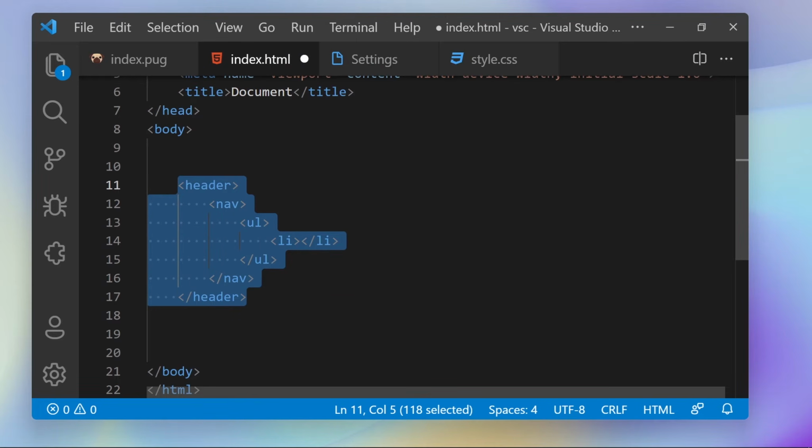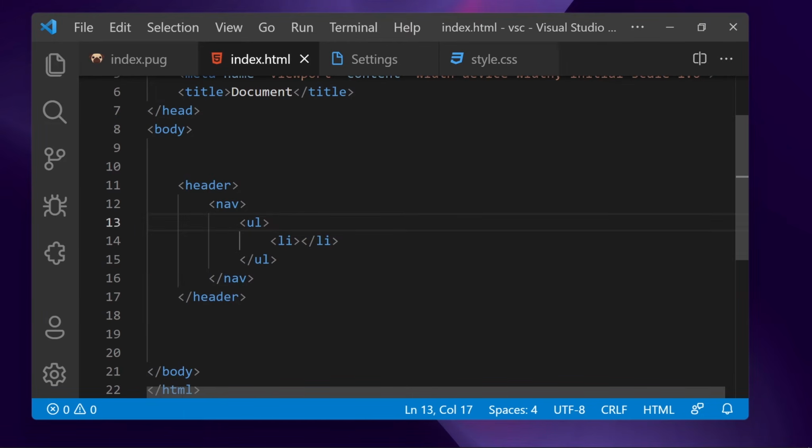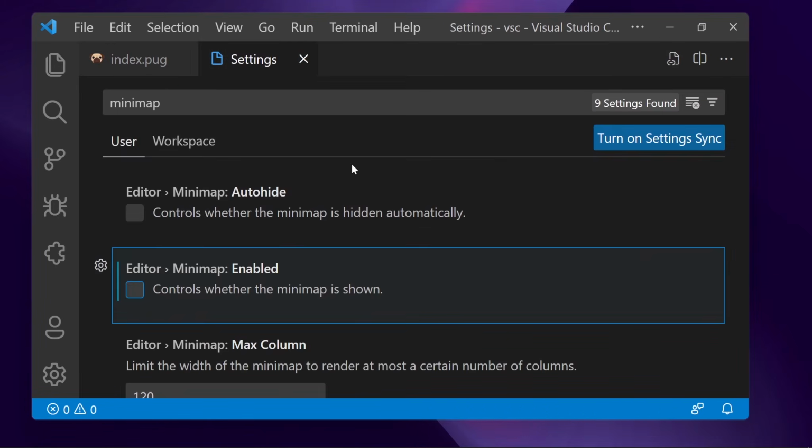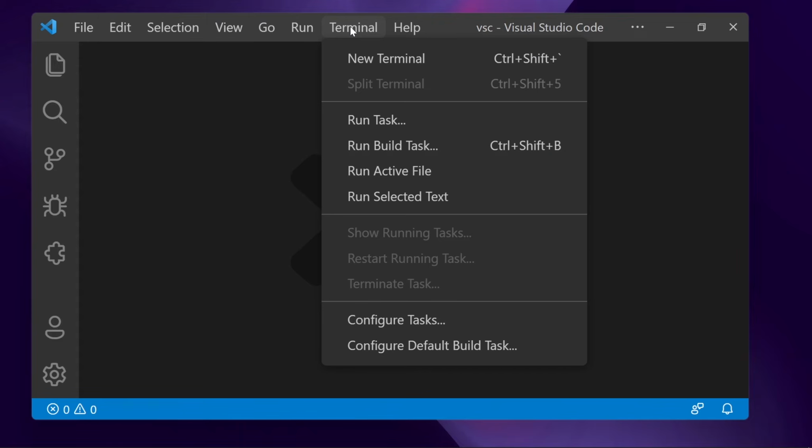Now let's learn about something called the terminal. So first things first, where in the world are you going to be accessing your terminal from? I'm going to close all of these files. If you want to access the terminal, here you can see we have this Terminal menu right here. If you click on it, here you can see we have run task, run build task, and run active file, run selected text right here.